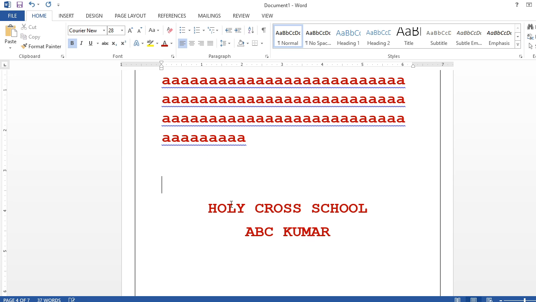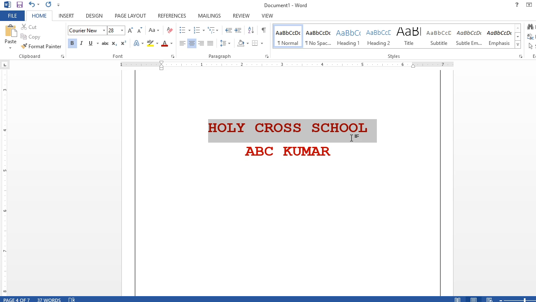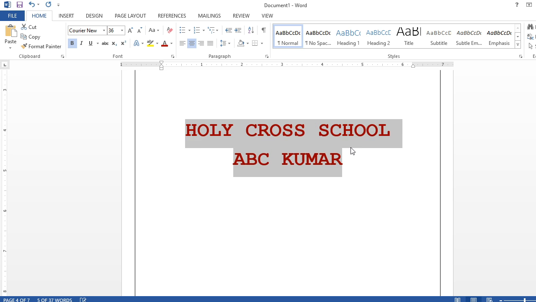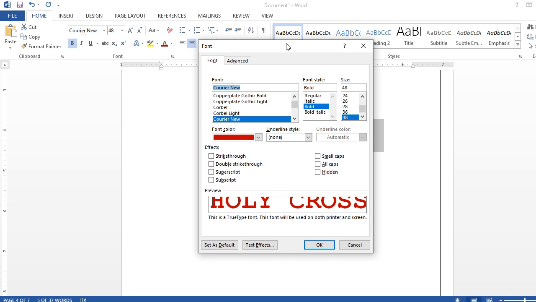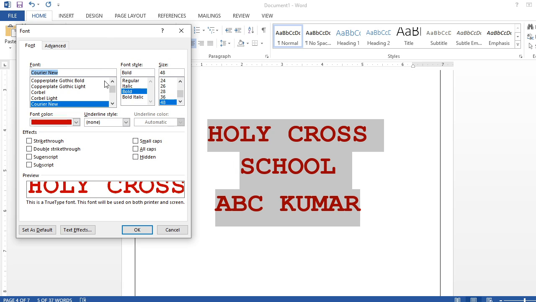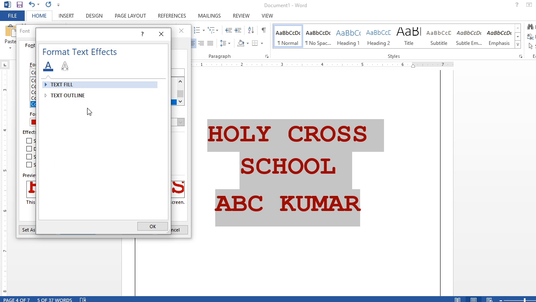Now what we can do, I am going to select this and increase the page. Then what more we can do, I am going to the font. This font has so many options available here. You see double strike, small caps, hidden, like that. Here automatic, you can select anything, and you can apply a text effect also.